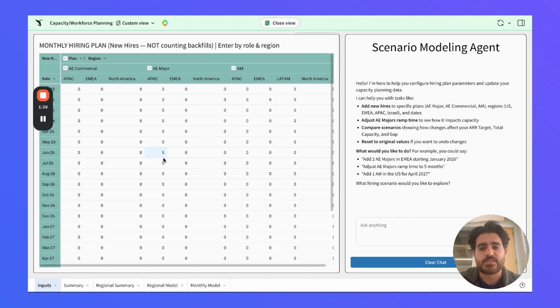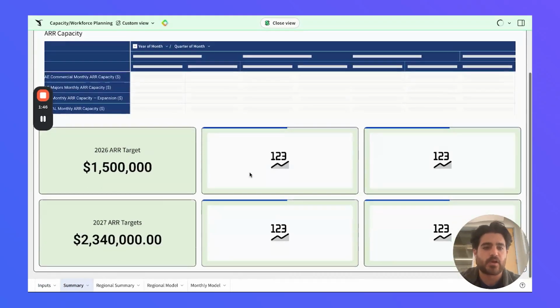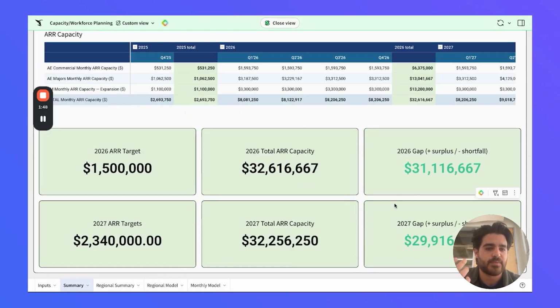What this is going to do is it's going to leverage Sigma's writeback capabilities to take that data, push it back to the warehouse. So then it's going to rerun the model based on those new hires that we have. You can see the gap values have changed based on that.